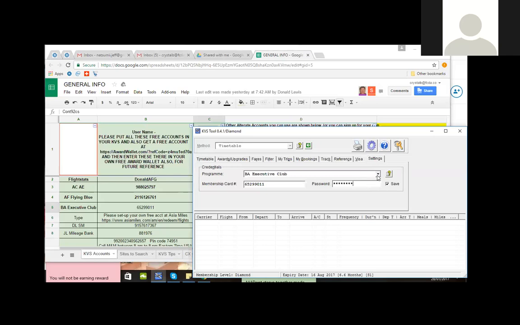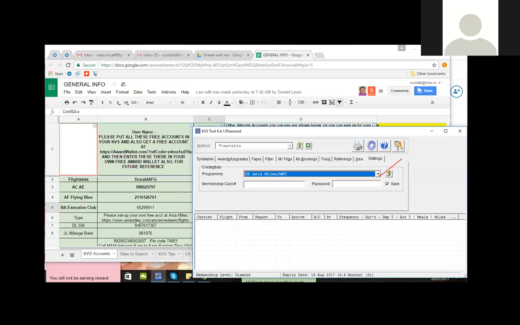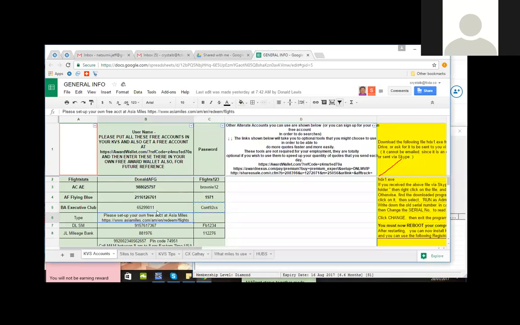Just keep on going. Finished. Okay, go to the black arrow again and go to the next one, CX Asia Miles. This one you're going to have to set up your own free account at Asia Miles before you can put it in. And there's the link where you set up your own free account. You can do that later. So you go to that link, set up your own free account, and then when you get an Asia Miles password and account, you'll put it in the settings over here on KBS.